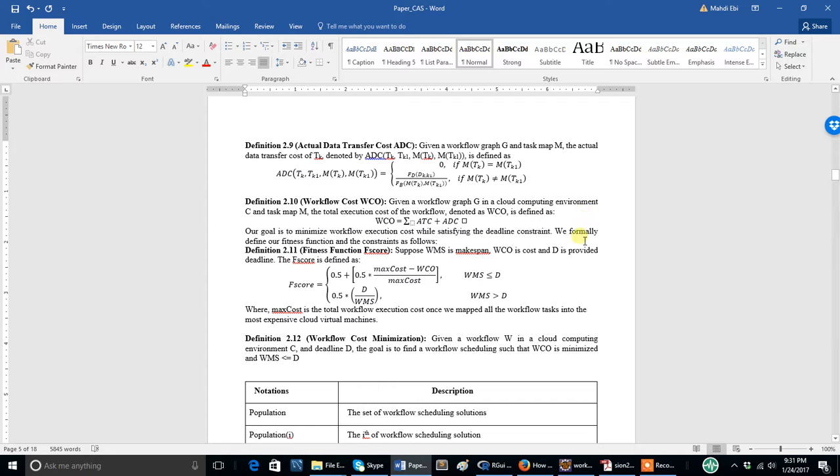C is cost, and D is a provided deadline. The FS score is defined with this formula. We have two conditions. If the solution meets the deadline, then we calculate it by this formula. We try to normalize them, and if the solution meets the deadline, we give them a score between 0.5 and 1.